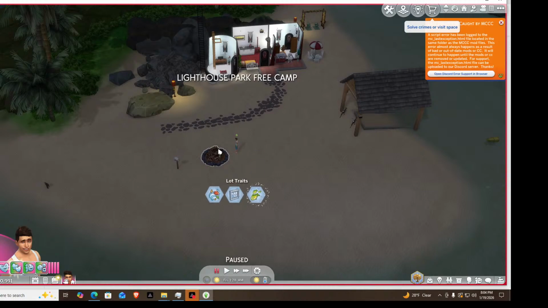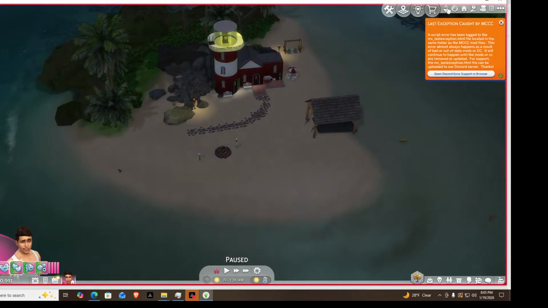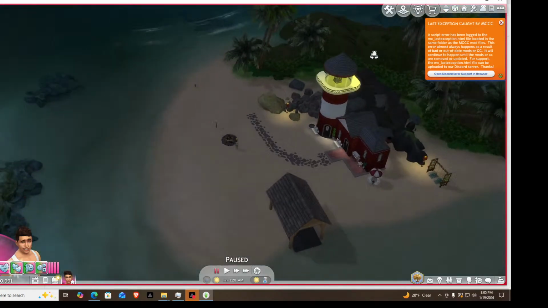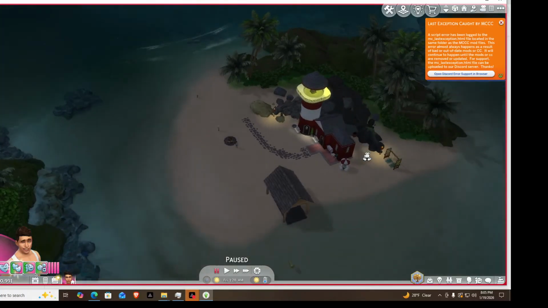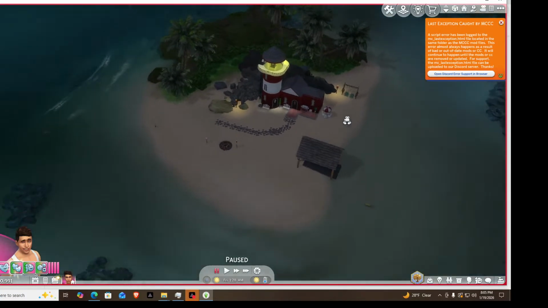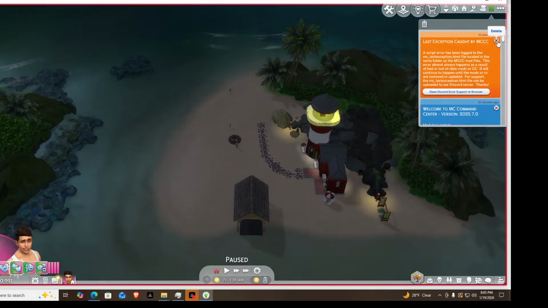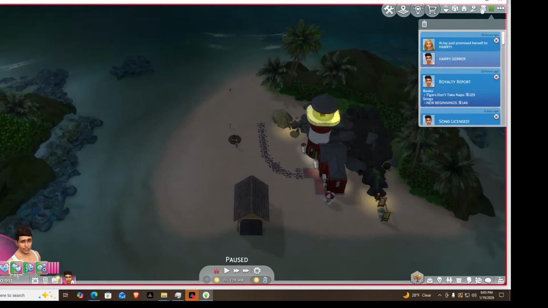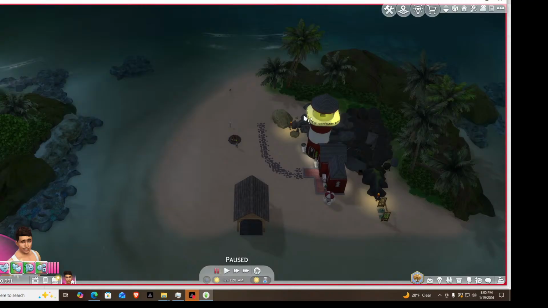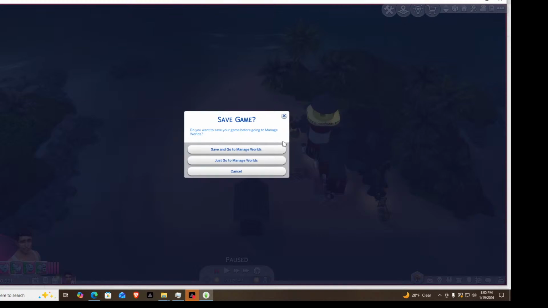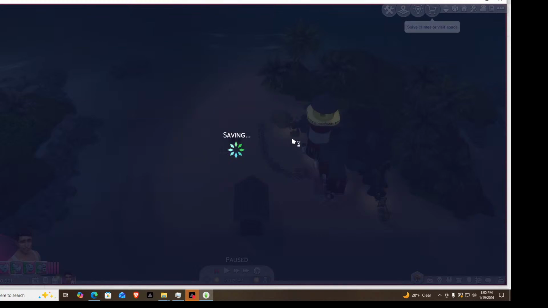Alright, let me go on to... So this is the lighthouse that I built yesterday. And so I was going to take this and put it on a different place, but I think I'm going to wait on that. Okay. Alright, let me go to... It is what? 1:30 in the morning on Friday. The Sims time. And there's my lighthouse. Alright.